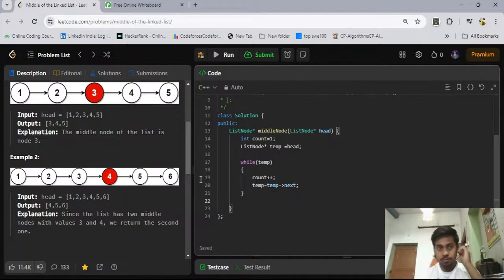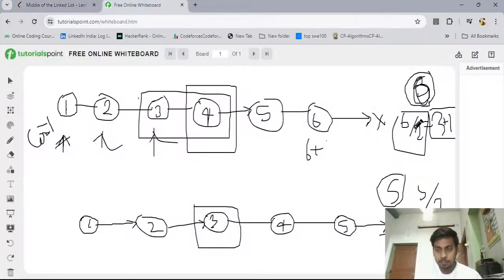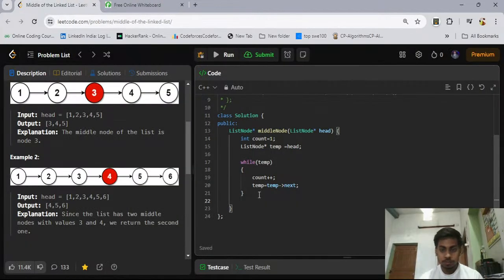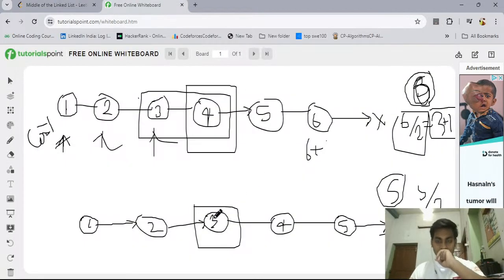After that, we have the count. Now we find the middle node. What will be the middle node? Middle is equal to count divided by 2 plus 1. This is our node. Now our goal is to reach this part. So we have the fourth node.